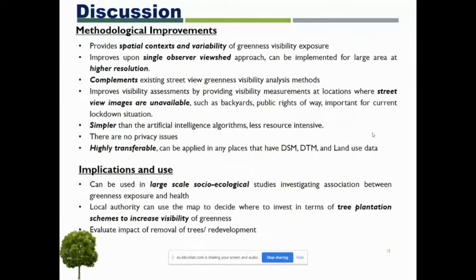It's simpler than artificial intelligence algorithms and less resource intensive. But again, there is computational power that's needed because we are trying to do it for bigger areas. There are no privacy issues. It's just 3D data and highly transferable. It can be applied in any place where you have a DSM, DTM, and land use data.